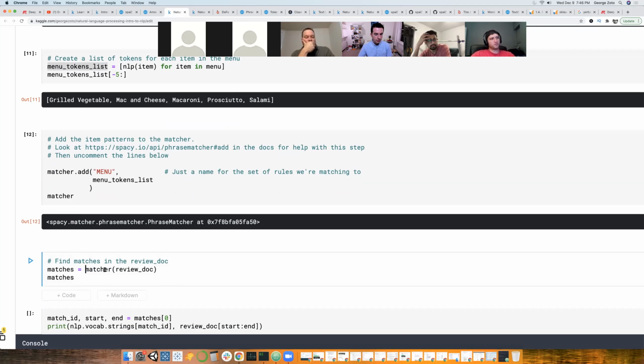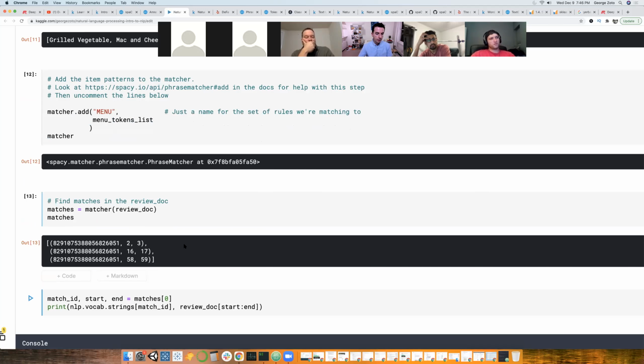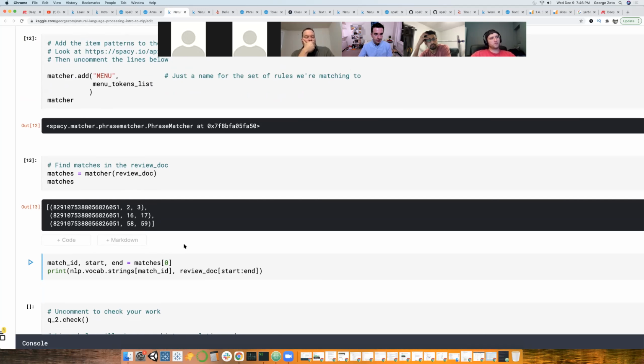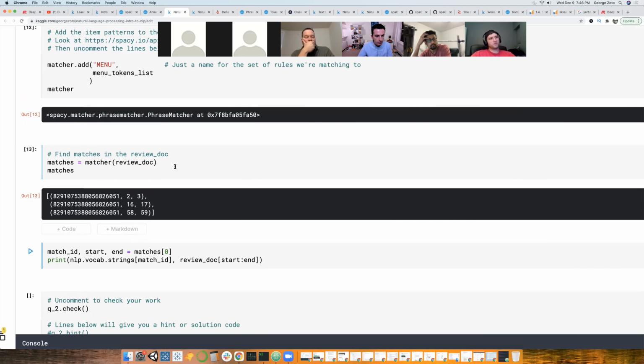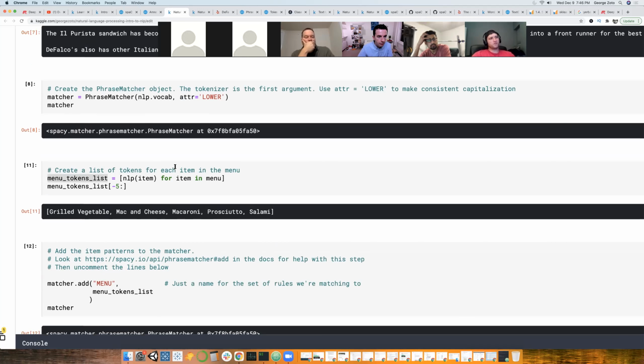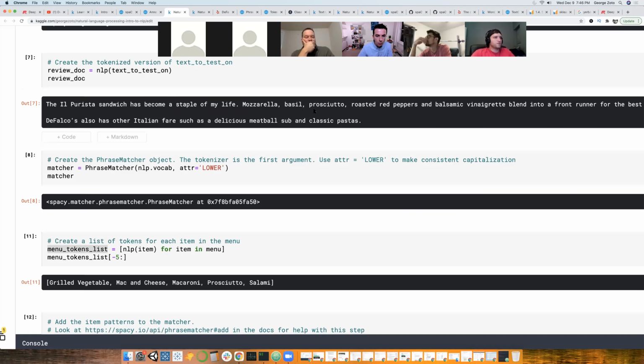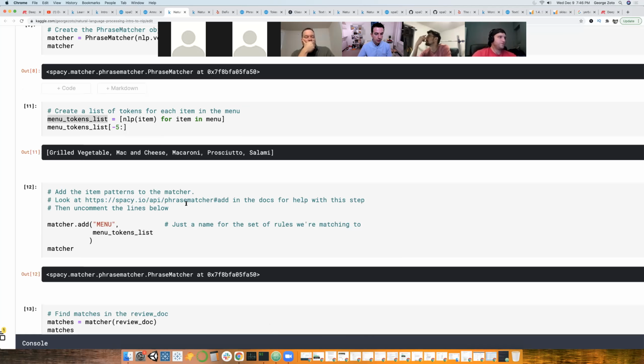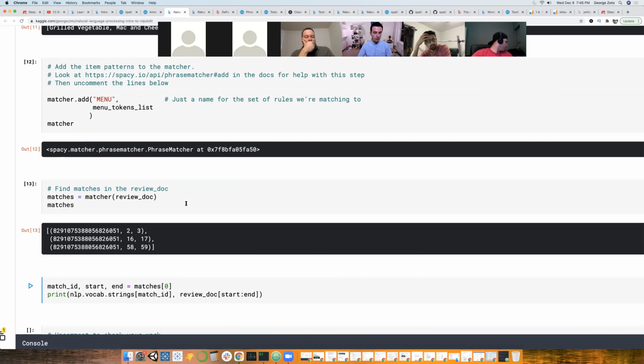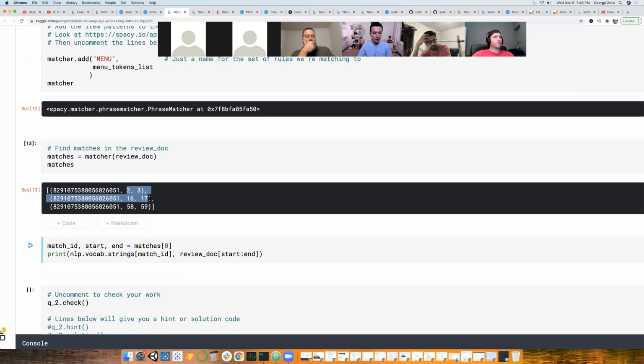Now we'll call this matcher object on the entire document to see how many matches we got. And the review doc is a very small subset, if you remember. It's just one example. So just in that one review, we're able to find 3 menu items. And let's look at the first one.